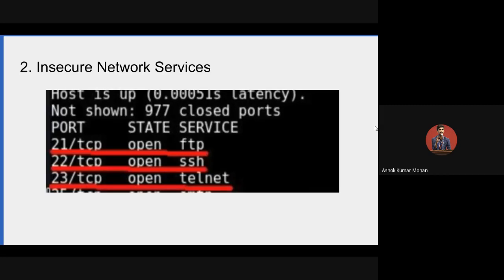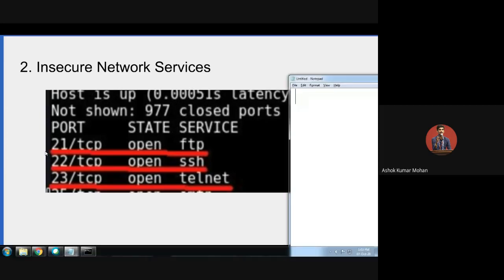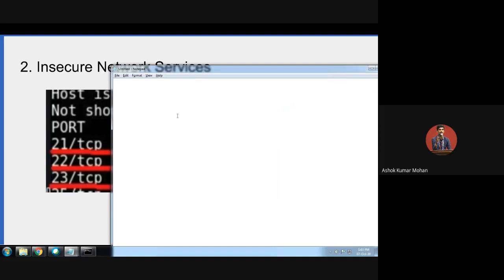The second vulnerability is insecure network services. That's what I showed you in the earlier chat, right? Your website is running a service called FTP, file transfer protocol, running on port number 21. If it is vulnerable to a common FTP password attack, and I'm just randomly giving examples, I've not done any comprehensive penetration test or anything like that.